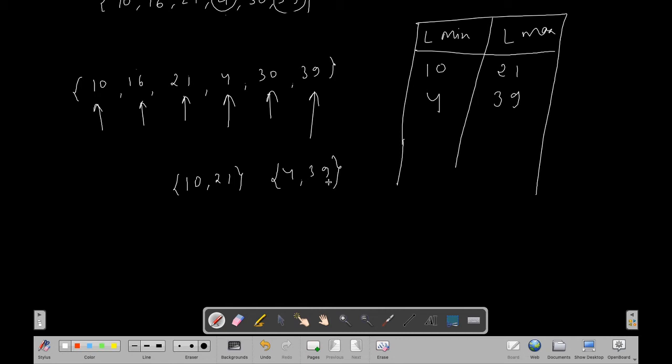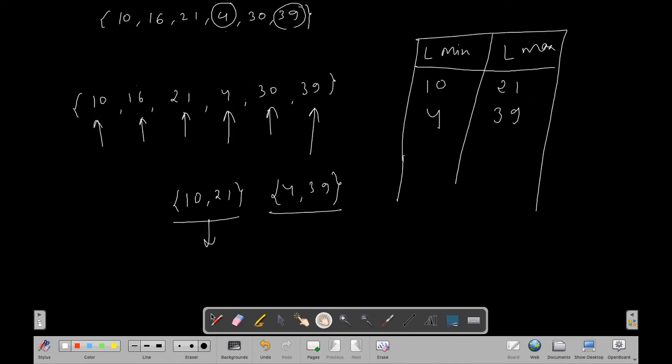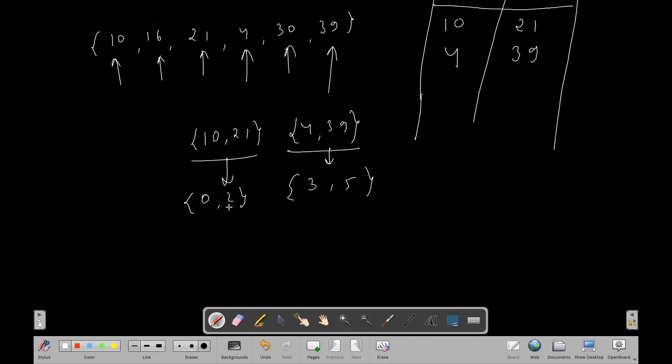Now what we have to do, so also this is the maximum profit that we will be getting by buying and selling stock. So we have to return the index of both these values. So index is here 0, 10 has the index 0 and 21 has the index 2. So 0 and 2, this is our first interval of days, and 4 has the index 3 and 6, 3 and 5, sorry. So this is the interval of second maximum profit. So this is our answer: 0, 2 and 3 and 5.